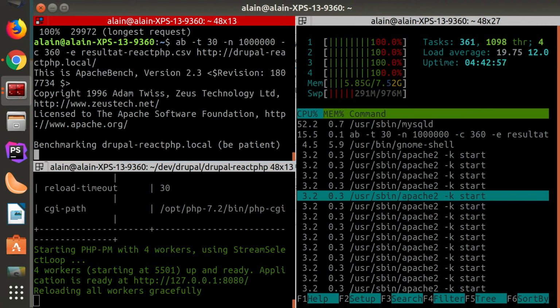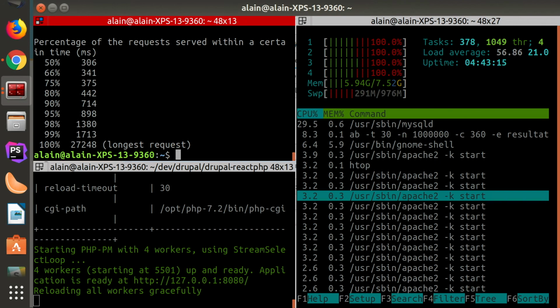So the load would go to 40 something. Look at the load average there. Already 30. And if I put more than 30 seconds, it's going to go to 100 or something. The CPU is completely munched.